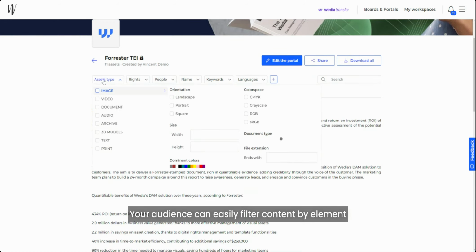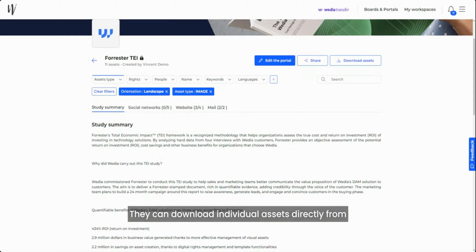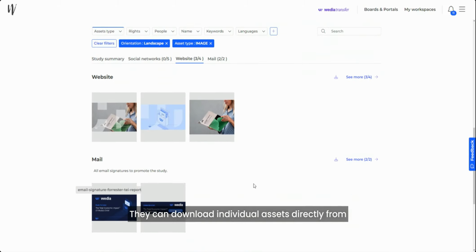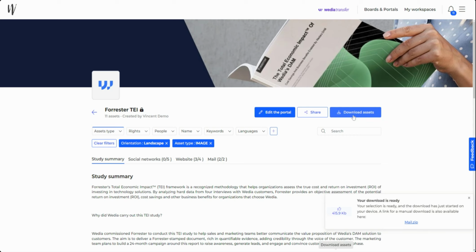Your audience can easily filter content by element type, orientation, document type, and other options. They can download individual assets directly from the portal section or, for convenience, download all elements from the page at once.